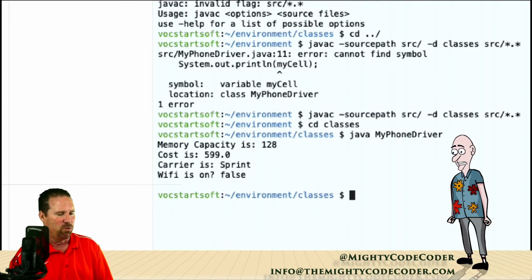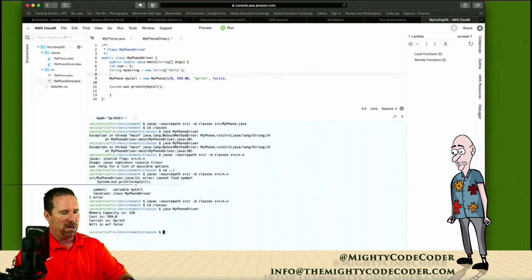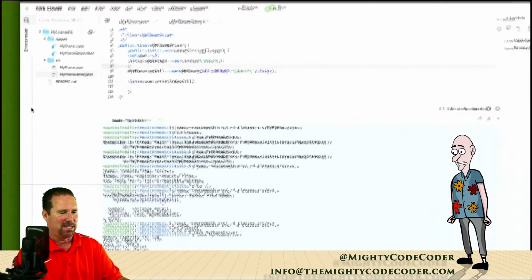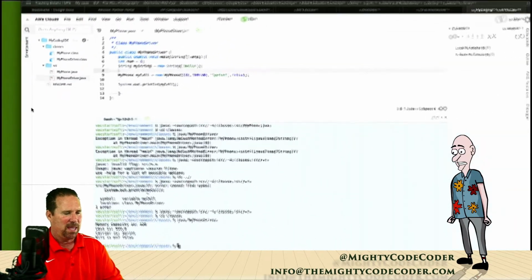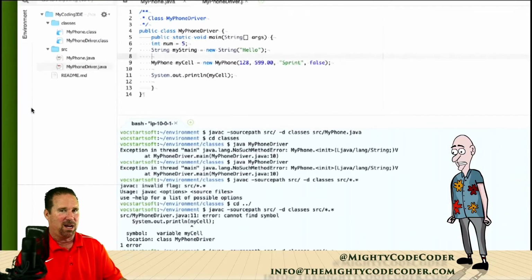All right, so there it is. So my memory capacity is 128, cost is $5.99. So now that's a custom class. So I want to go on a little further with this lesson. And I know Mr. Liu ended it here, but I want to do something else. So let's talk about this, because we're going to go to the other board here for a second.